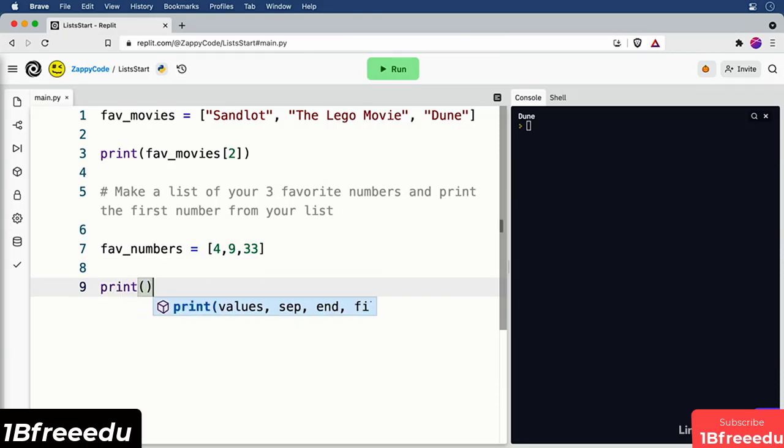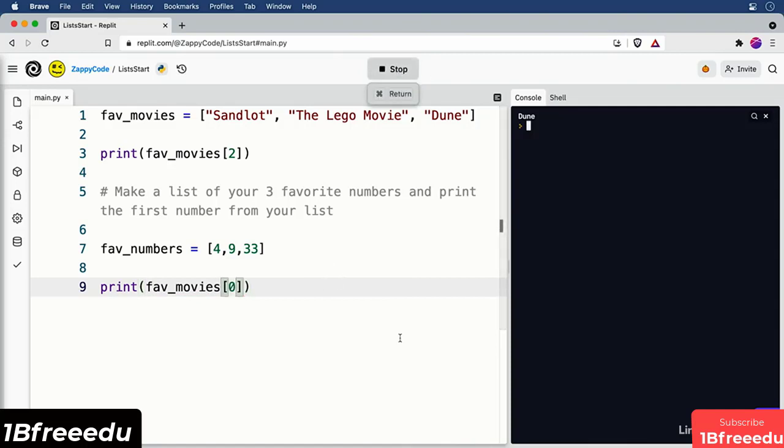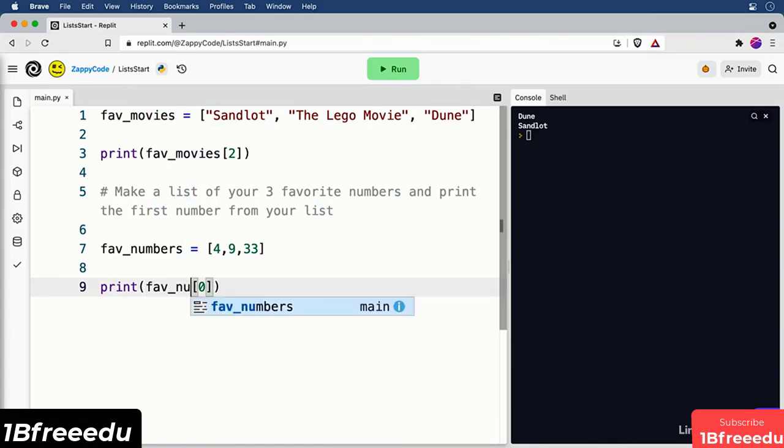So I'm going to say print fave numbers, and I'm going to pass it the index of 0. So we should get the number 4 printing, and if we run this, oh, I have fave movies instead of fave numbers listed here. Let's replace that. Let's run. And now we can see that we have the number 4 showing up.